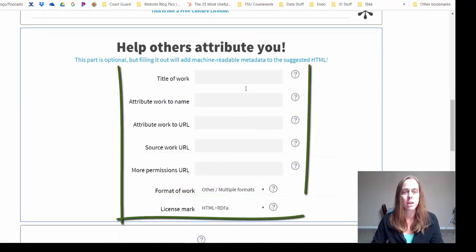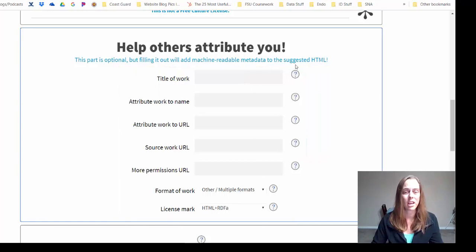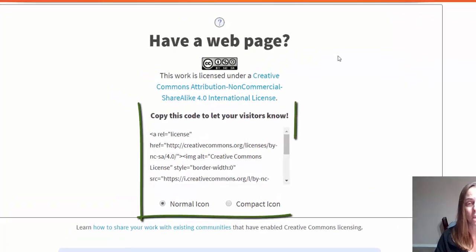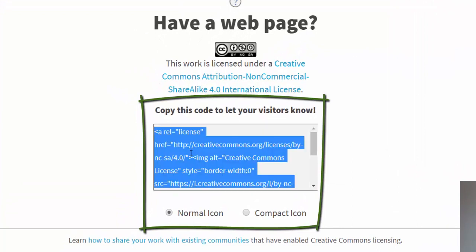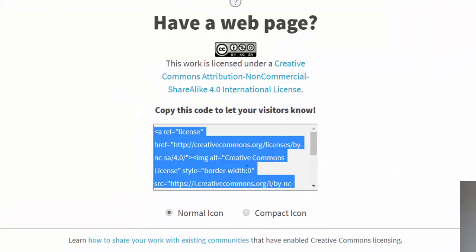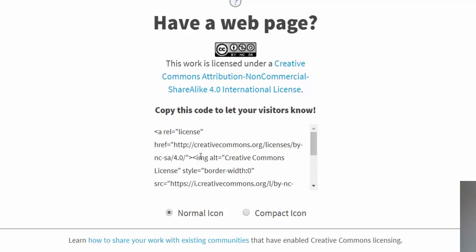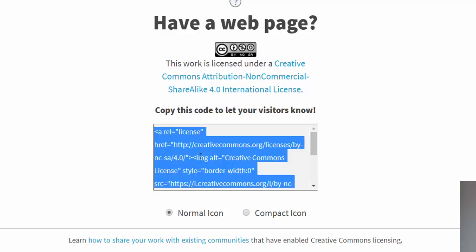And I can type in information that I want to be attached to the HTML metadata. I don't want to do that right now. So basically, here's my code. It's as simple as me now coming in, copying it. Let me see what compact icon is. Okay, I like the normal icon, I think. So I'm going to copy that code.